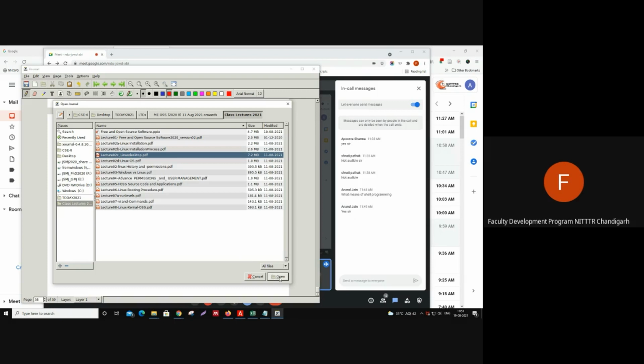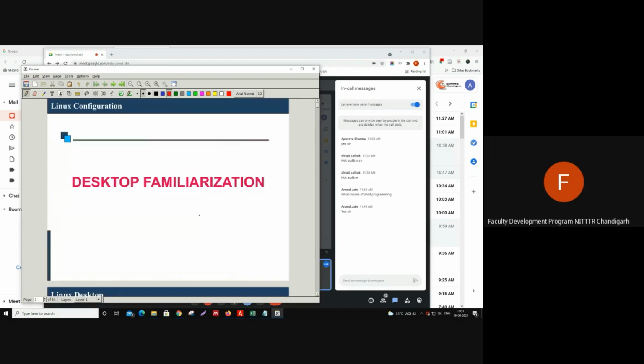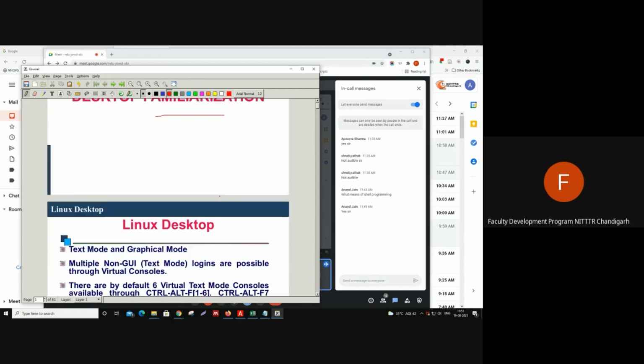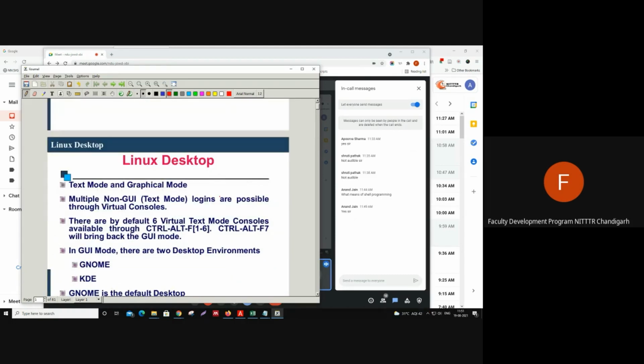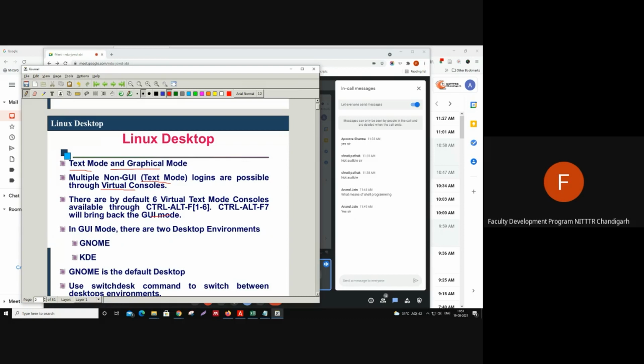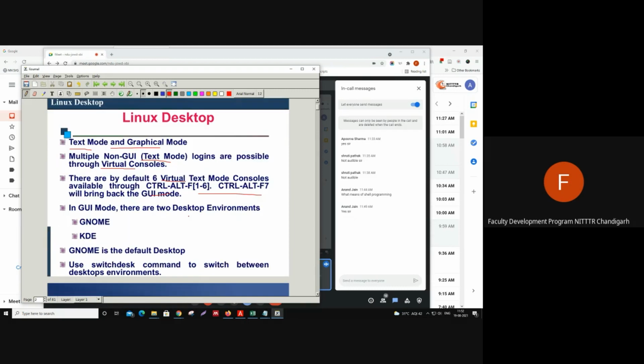So now we'll see about the Linux desktop, and we'll try to get familiarization with the desktop. We can work with Linux either in the text mode or in the graphical mode. And you can log in at the same time with the same user or a different user in a text mode using the combination of Control Alt F1, F2, F3 like that. By default, 6 virtual text modes are enabled. But if you want to enhance, you can go to the configuration file and do further configuration.